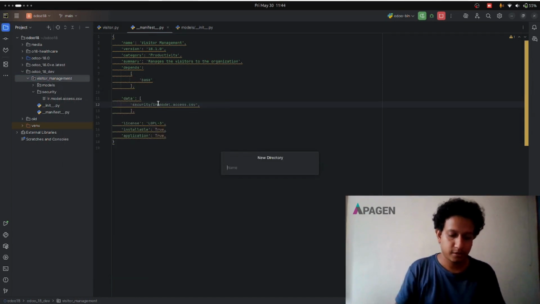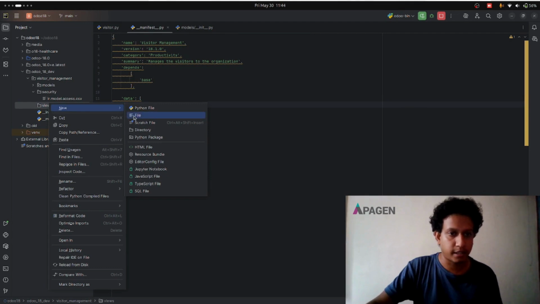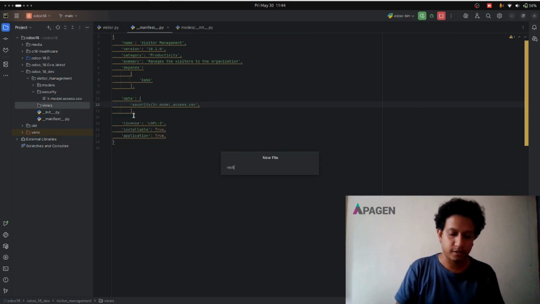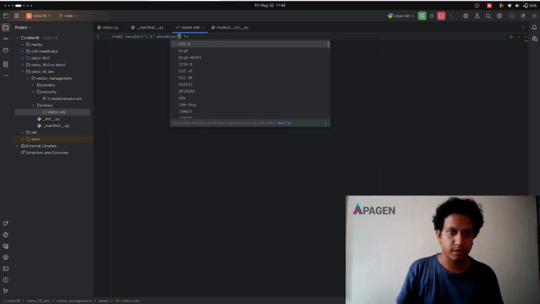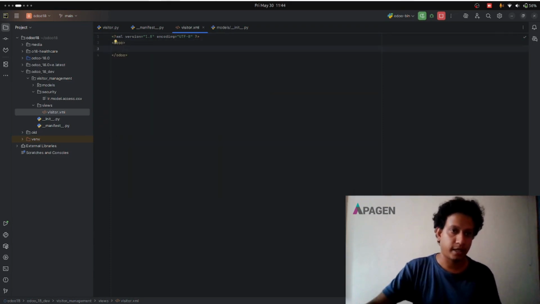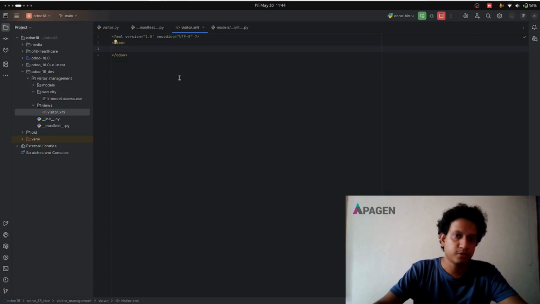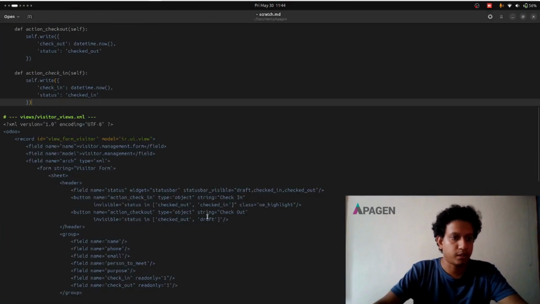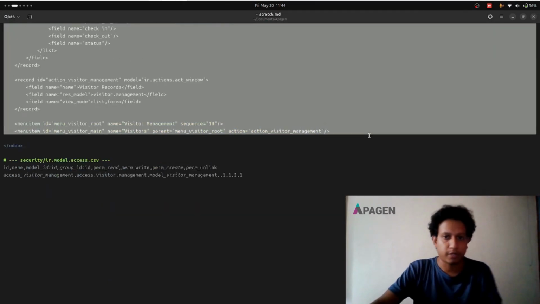Views, and inside that we will create an XML file called visitor.xml. Then we will give the standard code. It should be inside the odoo tag, and we need to bring in the form, then the list view, then the action, then the menu item. Actually I have done it over here. I'm just copying the code and I will explain what I have done.